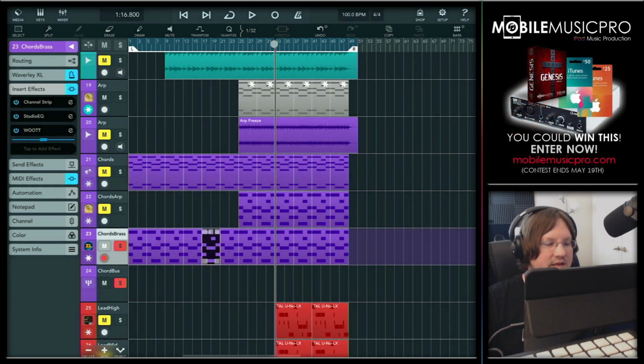And finally, let's take a listen to the third chord track here. So the three sounds definitely sound pretty good individually, but what makes the sound special is layering all three together. So let's hear that now.